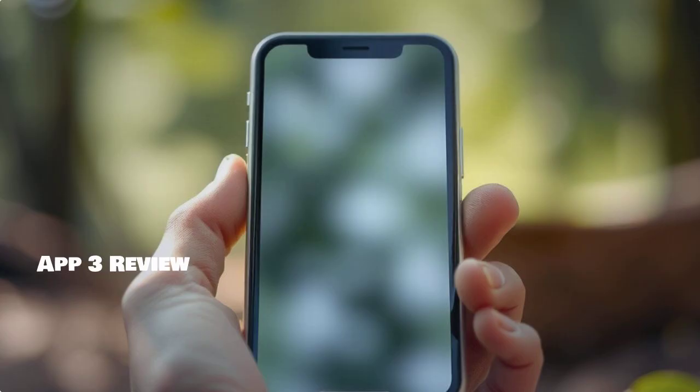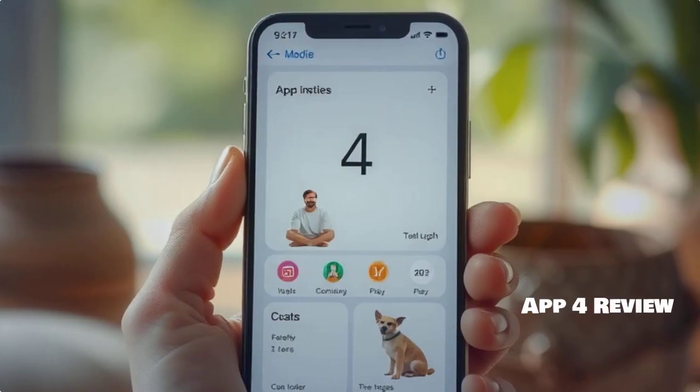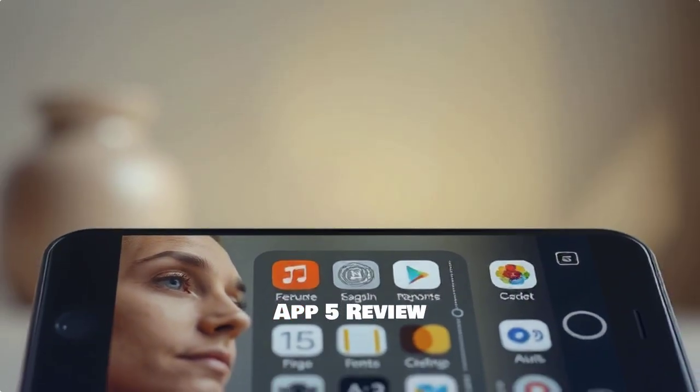Let's explore its features and user experience. Our fourth app is renowned for its speed and efficiency. Find out what makes it stand out from the rest. Last but not least, App 5 offers a unique approach to IPA downloads.